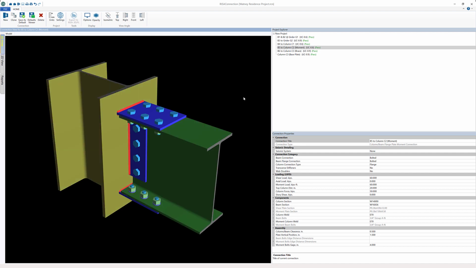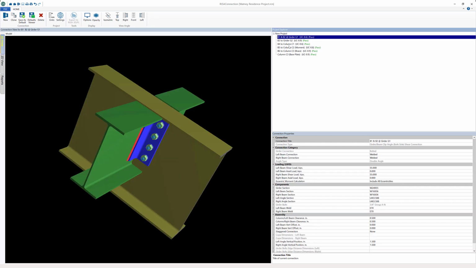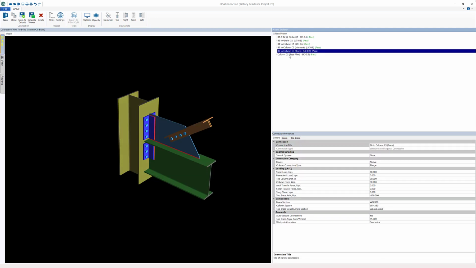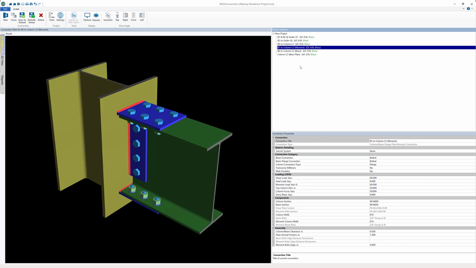So in this case, I've got a completed project. We can see over here in the Project Explorer that I've got 6 connections. I've got some shear connections, some brace connections, a base plate connection and a moment connection. And you can see here also that all of them now have a passing unity check. So we've got everything figured out and ready to go.